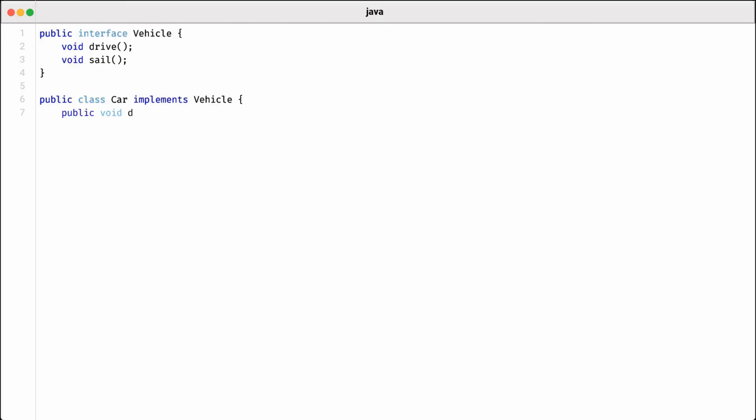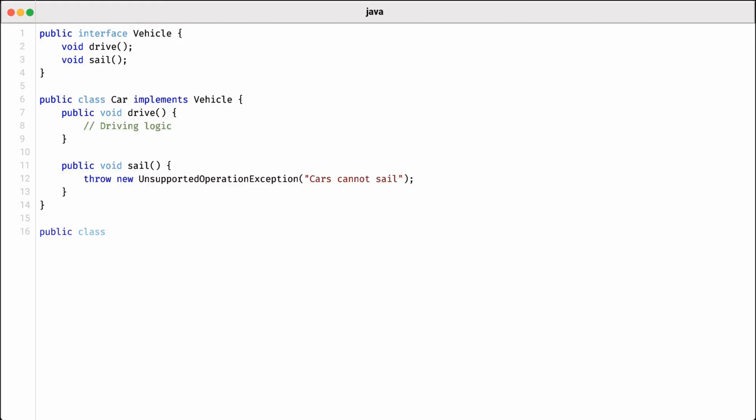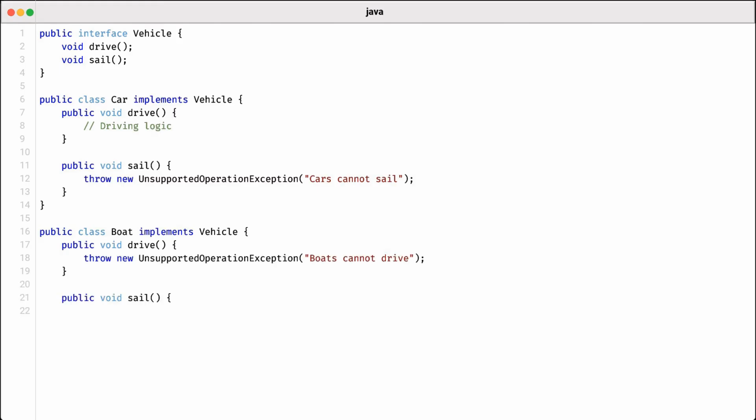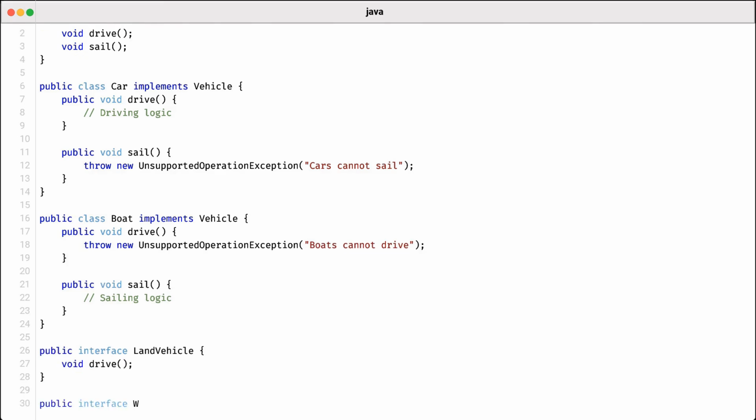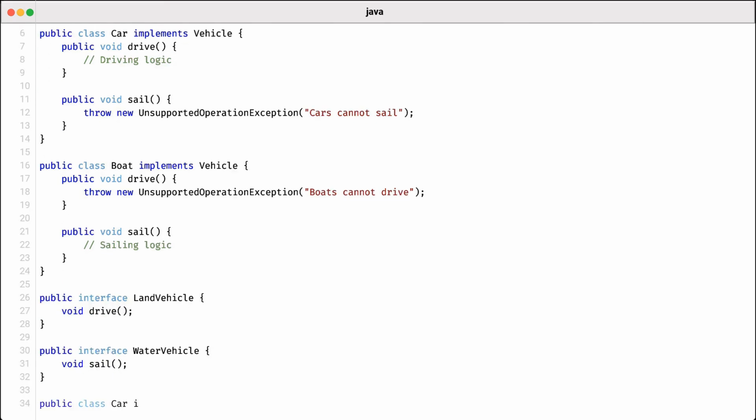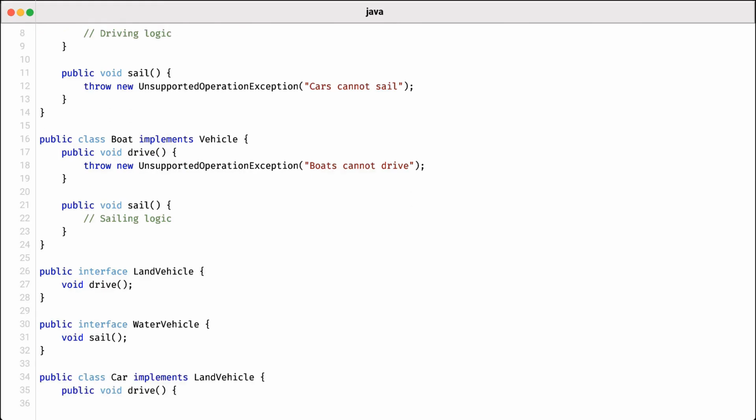Now let's take a look at a practical example of the Interface Segregation Principle in action through our vehicle interface. Initially, we have a vehicle interface that encompasses both driving and sailing functionalities, which leads to confusion. For instance, our car class implements this interface, but when it encounters the sail method, it must throw an exception since a car cannot sail. Similarly, the boat class faces the same issue with the drive method. This demonstrates a clear violation of the Interface Segregation Principle, as both classes are forced to implement methods that do not pertain to them.